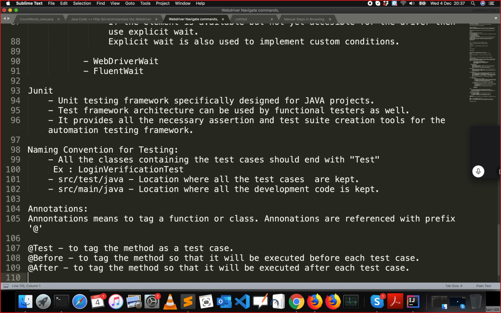Okay, there is one more thing, and keep this in mind: Before and After will be executed before and after each and every test case in the class. Okay, and if you want a method which is going to be executed only once before you start the test cases, and only once after all the test cases have been executed, there is a way also. So that is @BeforeClass.